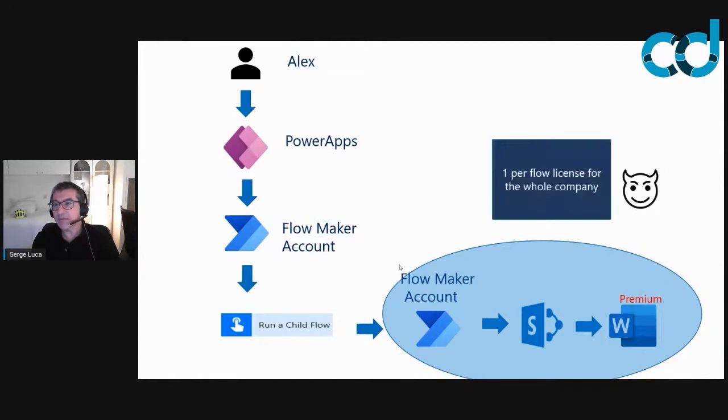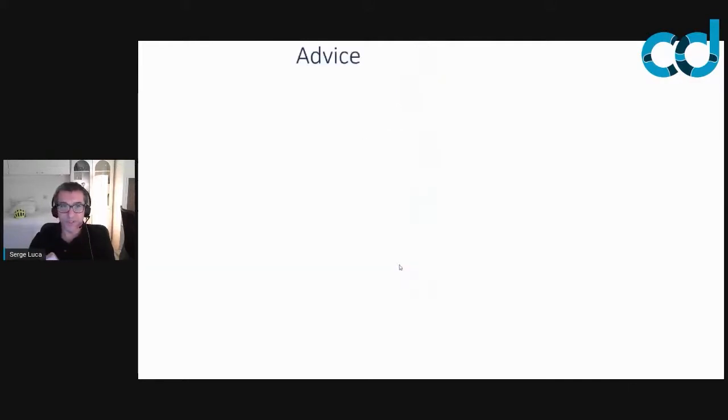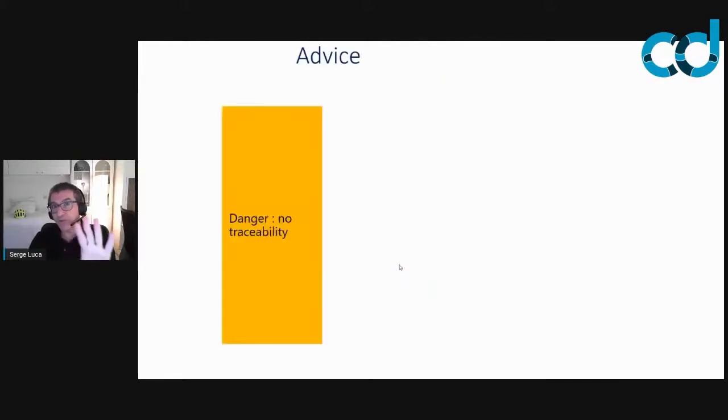And that means that you don't have to buy one premium license for every user, but you can buy one license for the whole company. We call that the per flow license, right? 480 euros. That covers the whole company. So that's very interesting. So when I have a flow that calls another flow, I call that a proxy flow, just for terminology. One advice, when you have a flow that calls another flow, there's no traceability.